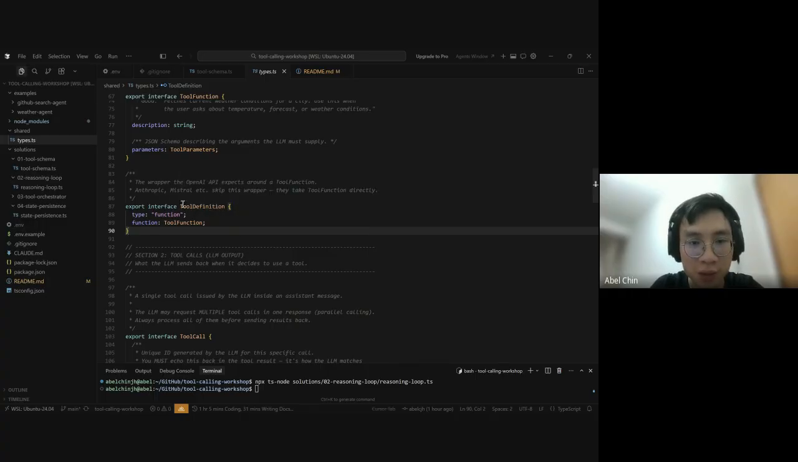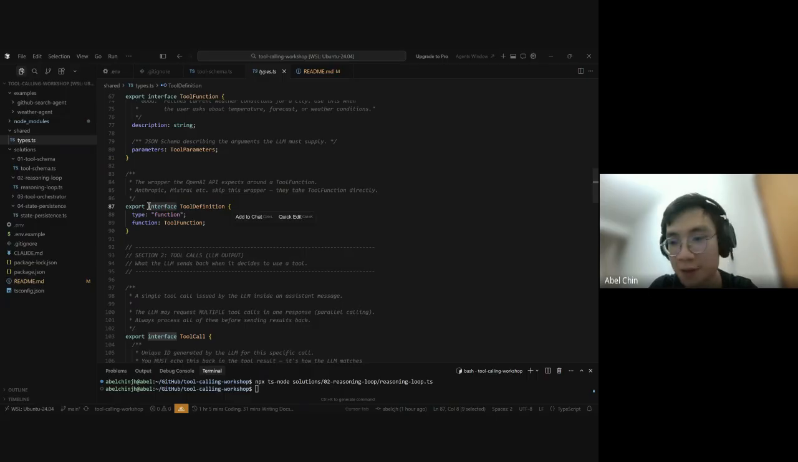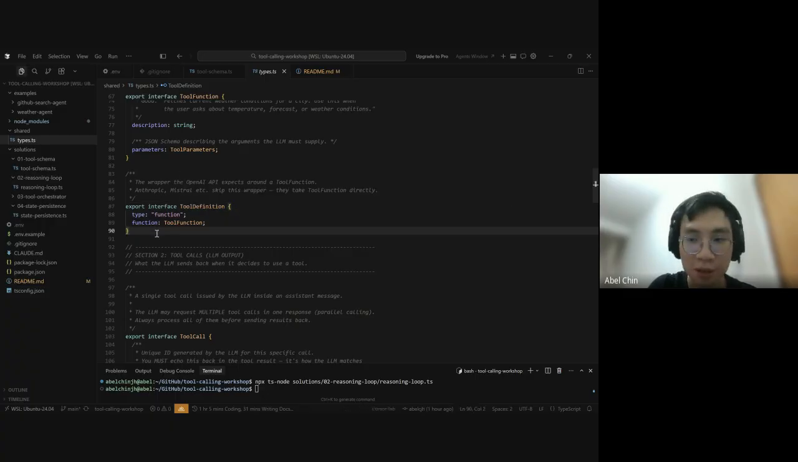So for tool definition, interface is actually just a fancy name in TypeScript for an object type. Sorry, object type. So interface is an object type. And we define the tool definition in this way so that all future tools will all be defined using two properties, type and function. Like what we saw earlier in the get weather tool, it also has two properties only, which is type and function.